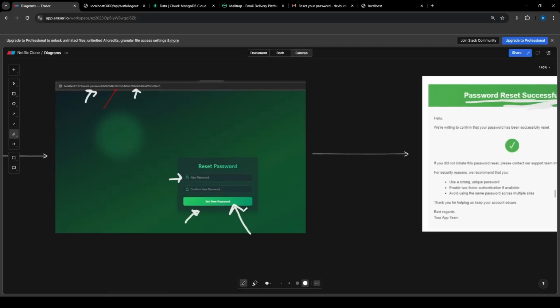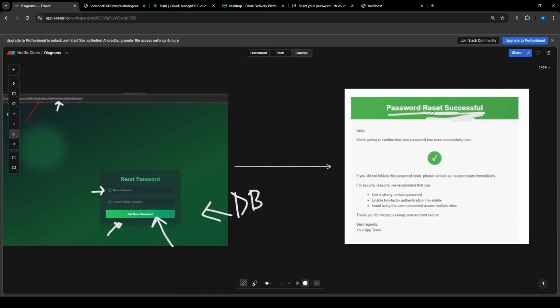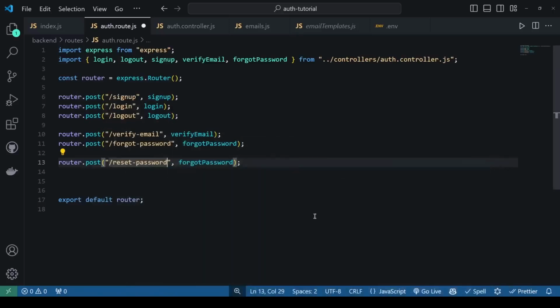Once we click it, we will just send a request to our endpoint. It is going to update the password in the database, right? In the DB, specifically MongoDB, and then send a successful email. Okay, so let's build the endpoint.